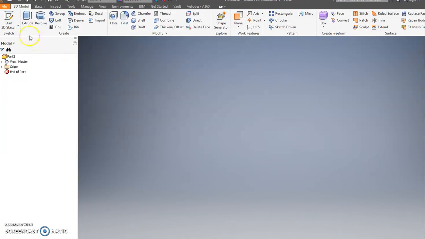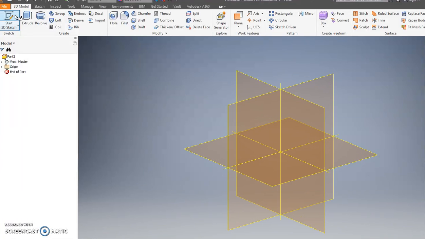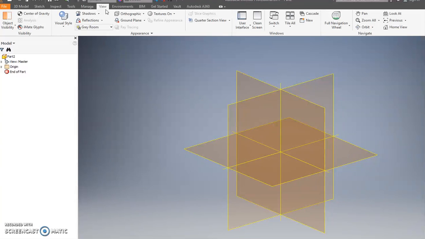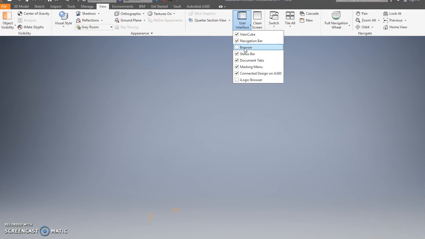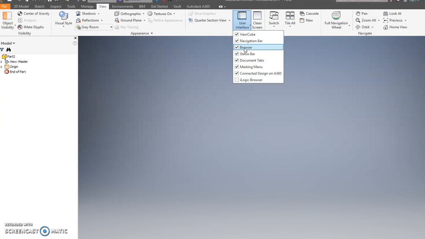You get started on these drawings by clicking on the 2D sketch button right here. Okay, once you do that, you will get these planes. Do not close this out. I know your first initial instinct is to close out everything in front of you. Don't do it. If you do, there's a View button right here, User Interface, where Browser gets checked and unchecked. Don't do that. I'm just showing you guys.